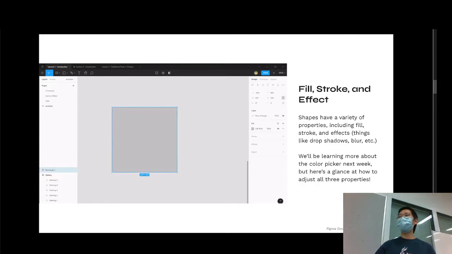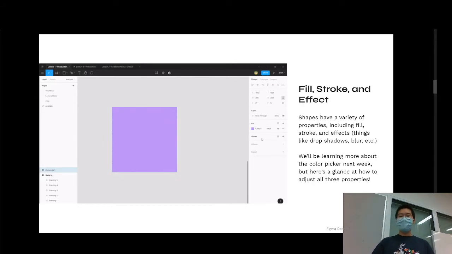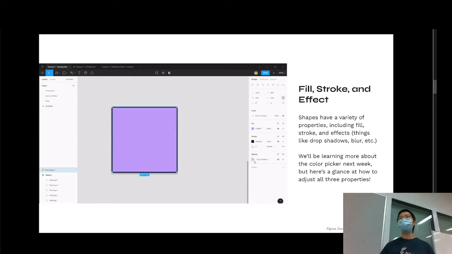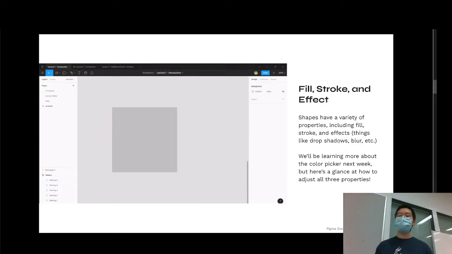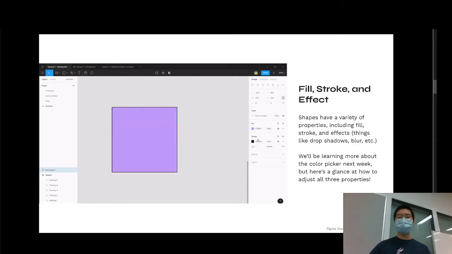Fill, stroke, and effect are all of the colors, all the fun stuff to make your squares no longer the hex code C4C4C4, which is the standard gray that they're going to be using. But shapes have a variety of basic properties that we saw earlier with that design panel when I walked through that red and black rectangle. So with shapes, you can have the fill, the interior color, the stroke, which is the outside, the outline color, and then things like drop shadows, blurs, that sort of thing with the effects. We're going to talk more about how to actually navigate this color picker more carefully and talk about color theory next week. But here's at a glance just me going through the process of making a square and making it look a little bit cooler.